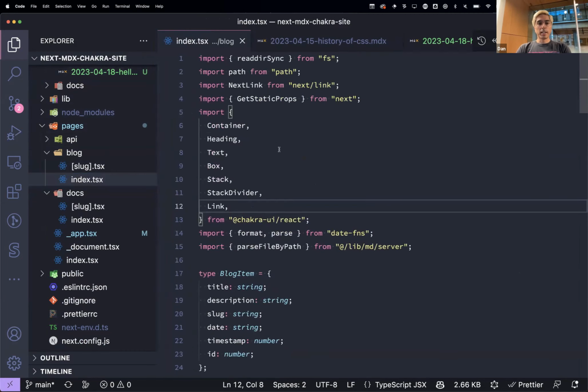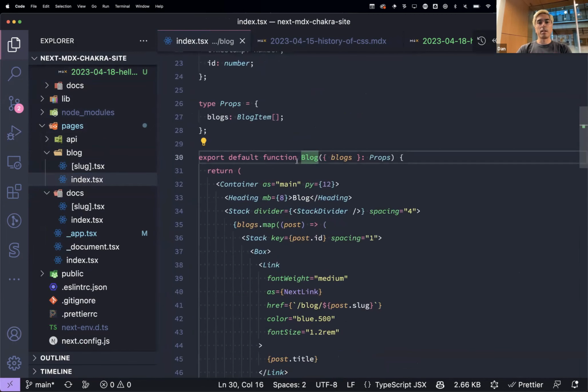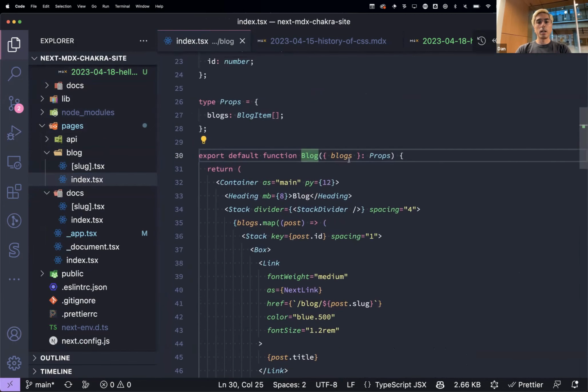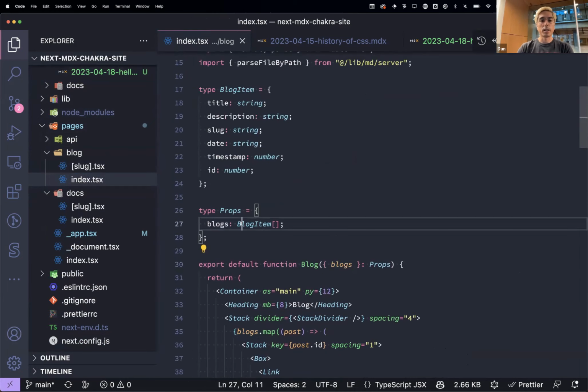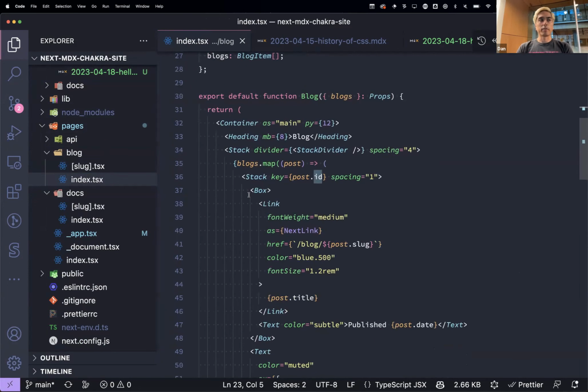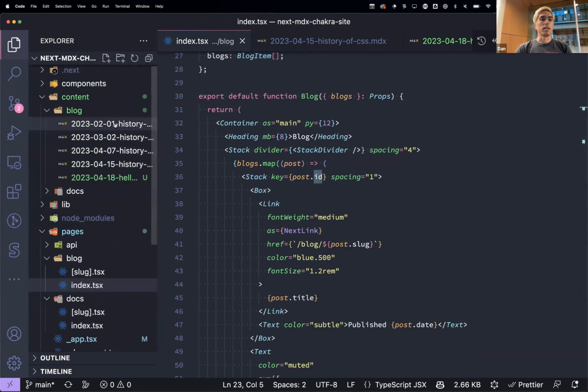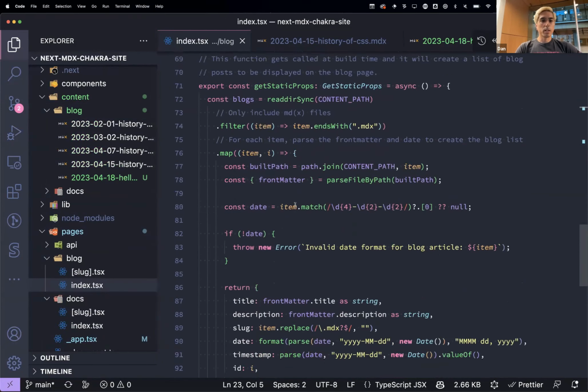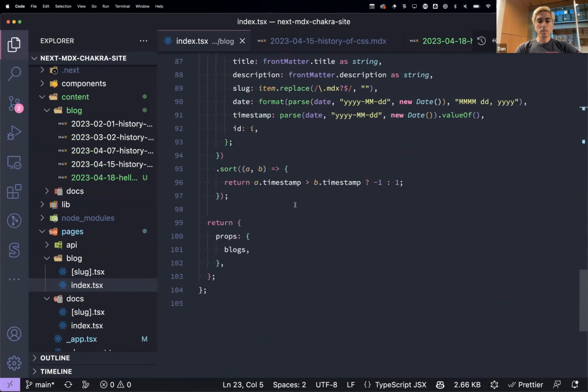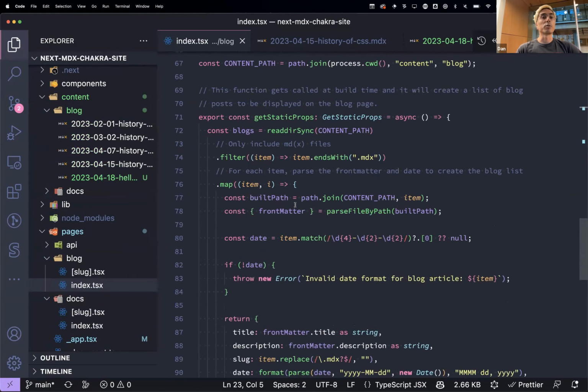Cool. So blog index. Here we have the function that actually does the rendering of the blogs list, which, as you can see here, is an array of blog items. And a blog item is just an object with the title, description, slug, date, timestamp, and ID. So we have to create these things somehow based on the individual files in content blog. The way that you do that with Next.js is, because we want to do this in a way that's server-side generated.